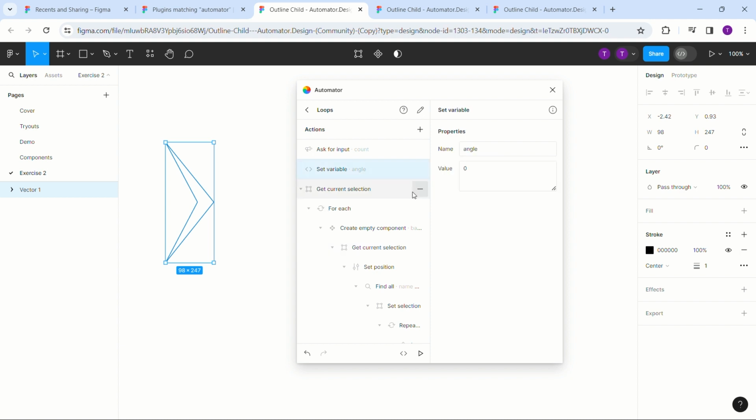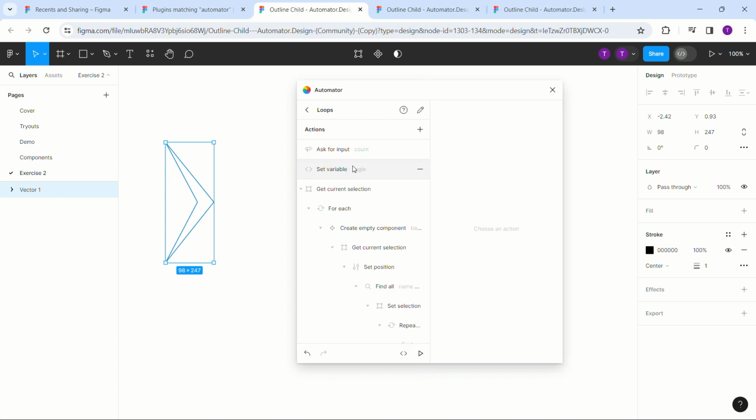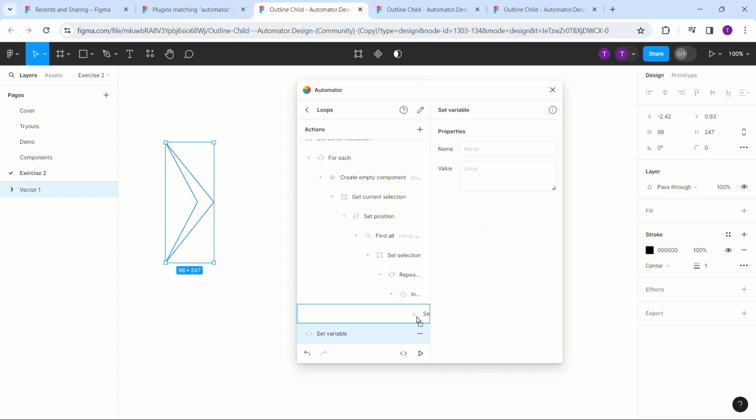And so we need to make one more set variable action within the loop. So we're going to click that plus sign. We're going to type in set variable, click it, and then we're going to drag it under set rotation. The name should be angle, and then the value should be angle, this time plus 10, and this will make the angle rotate at 10 degrees every time the loop is run.